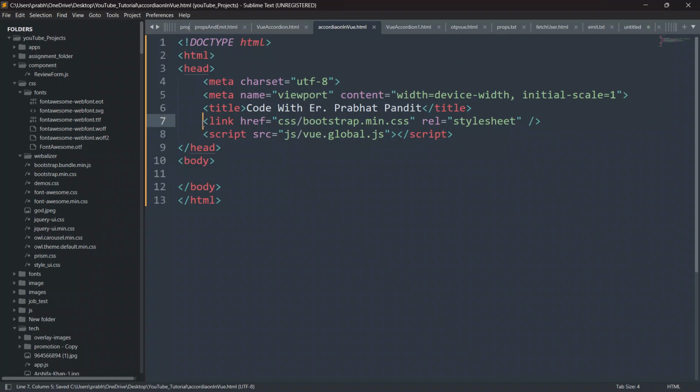As you can see here, this is the CSS file for Bootstrap, bootstrap.min.css, and it is inside the folder CSS. And this is the JS file for Vue.js 3, vue.global.js, and it is inside the folder JS. So we have the required CDN links now. We are good to go and good to write the code as well.